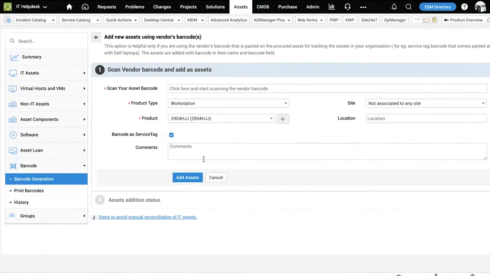Enable this option that says mark barcode as service tag. So basically, when you scan something on a box, it's either the serial number or the service tag. Once you use the barcode scanning feature, that serial number is added into the service tag section, the same service tag is added as a barcode, and the same barcode is added as an asset name. Now, this information is added by your admin team, or whoever is receiving the boxes of assets, into the system.